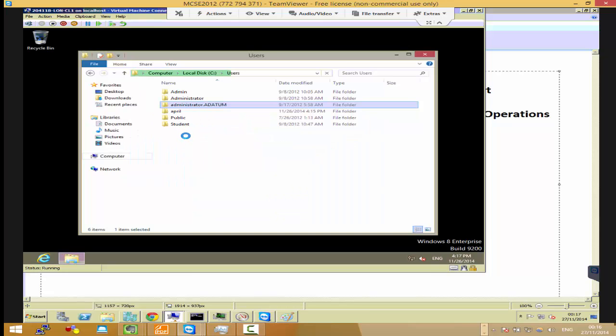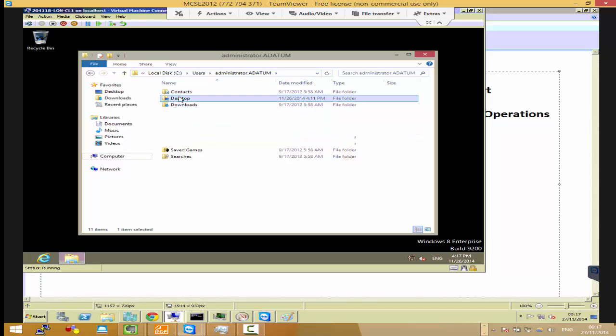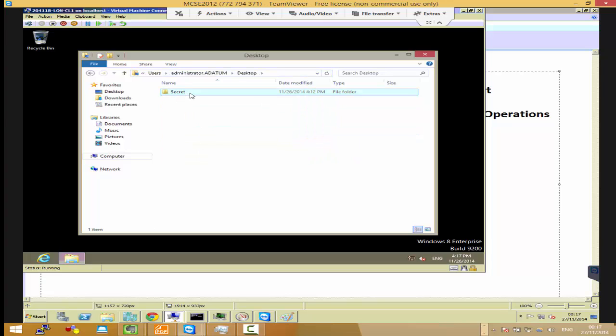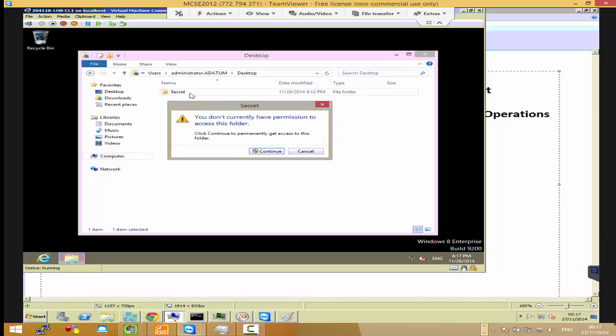Go on, the password. Come on. Yeah. And then we go on to desktop and we have a secret folder here. So this guy's excited already. I have this secret folder, I can see it. And then you double click on it and NTFS tells you, no, you don't have permission, right? So this is enforced by NTFS.